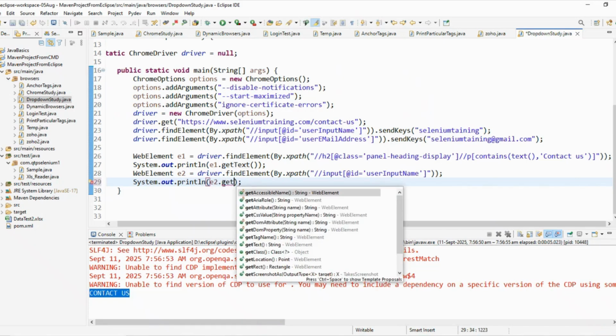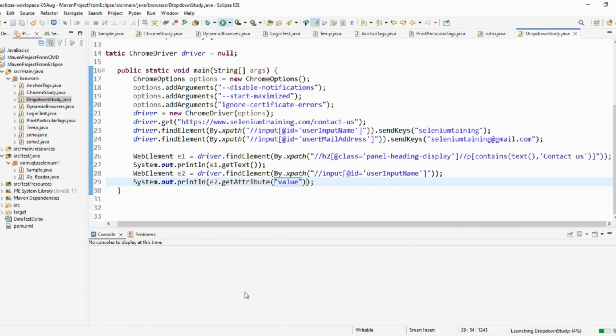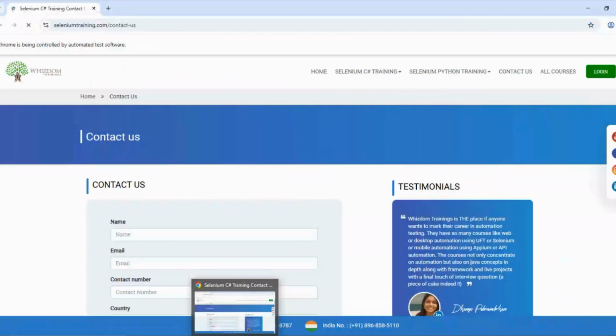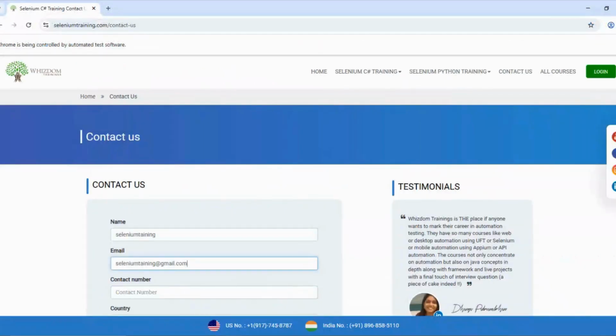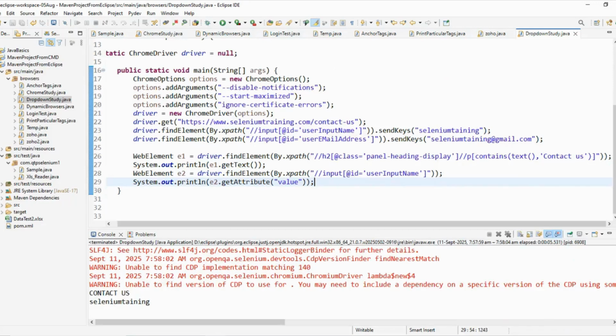Now there is getAttribute, and the attribute name is value. Now if I run this again, for e2, I already mentioned which element, that should be the input username. So getAttribute value.